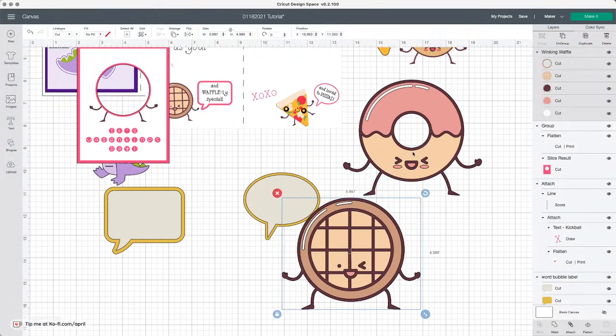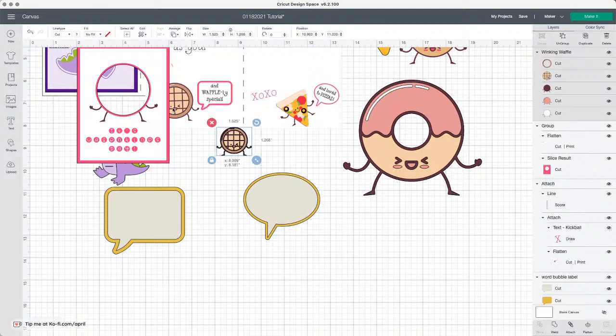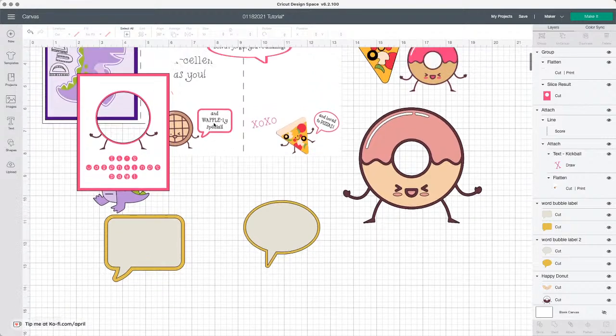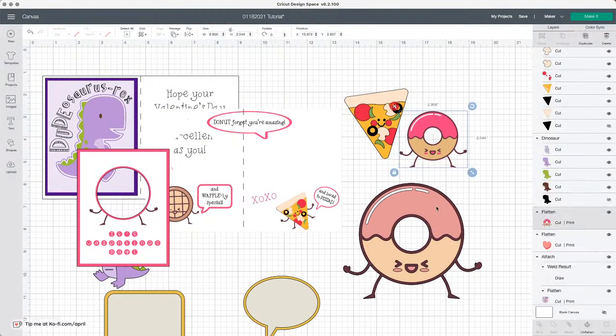So these are the images that I started with. I didn't do anything to the waffle. I did absolutely nothing to him except size him down. That was all I did, okay? Just straight out of Access, no manipulation other than making him smaller. Nothing at all. My donut, you can see I changed the colors.